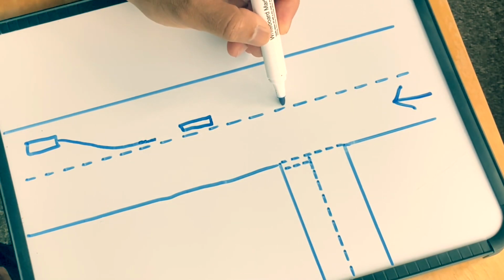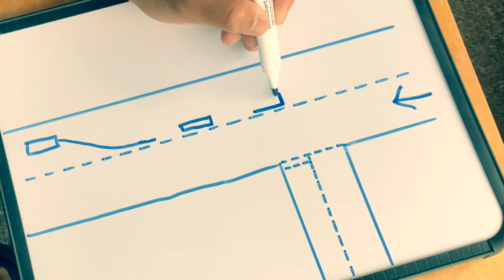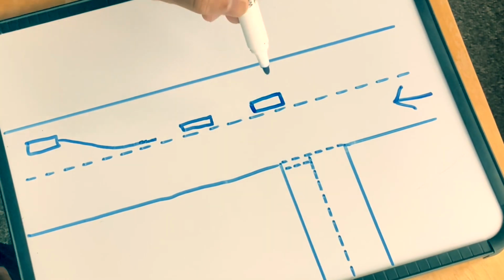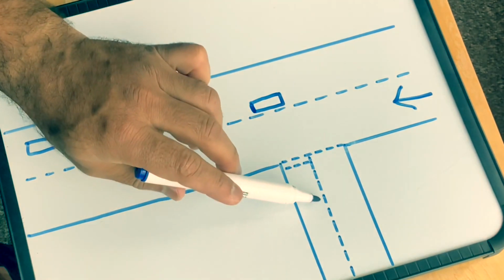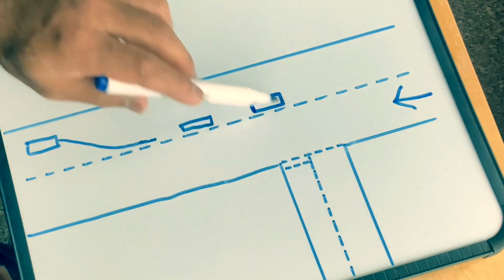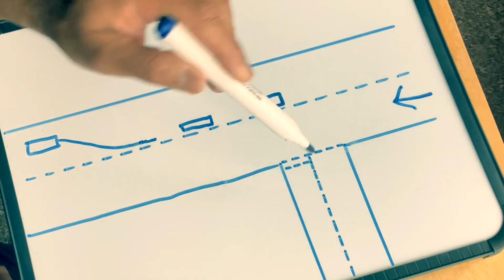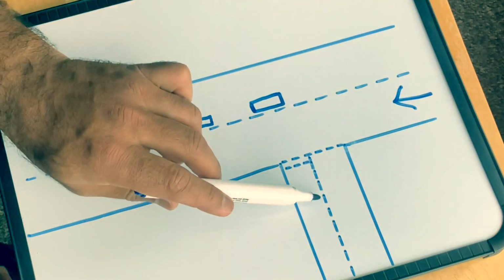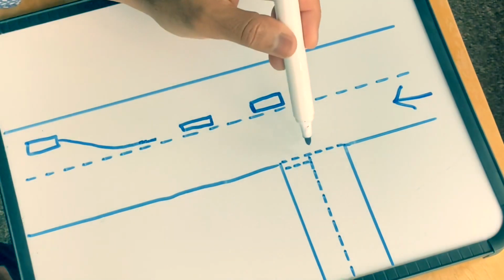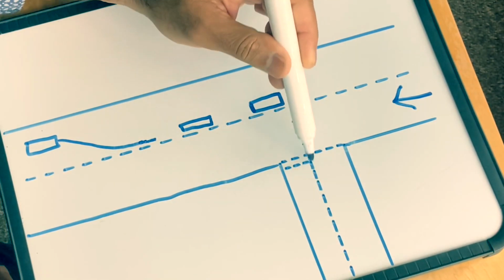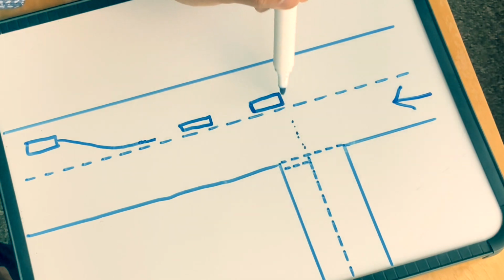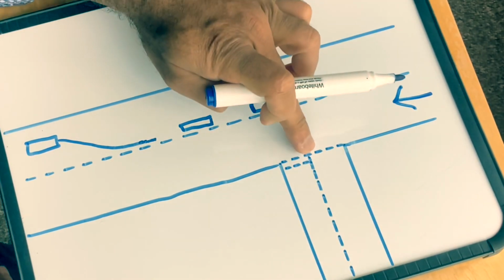Where do you stop? You stop around here. Many learners get confused about where to stop. You stop in line with the center line of the road that you want to go in. So this is the road you want to go in. The center line of this road is here. So you line up around here, you stop. So you line it up with the center line. Okay, and you stop there.